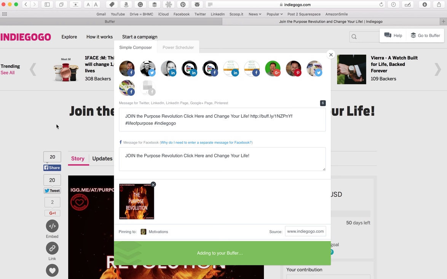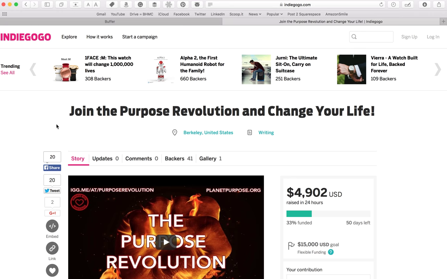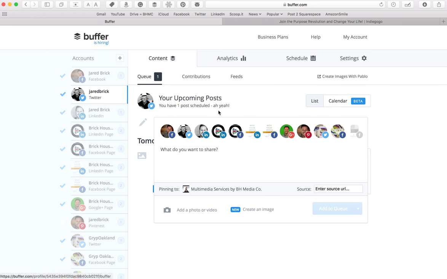So it works extremely similar on the web app. It looks like the same exact interface. And this is just a way to show you how to use it using the pin as a plugin. So if we're here, we can also just type it in here, join the Purpose Revolution today. Now on Indiegogo, one third funded in under 24 hours. And I'm going to type in here Indiegogo. And this is the source website of whatever you're sharing.